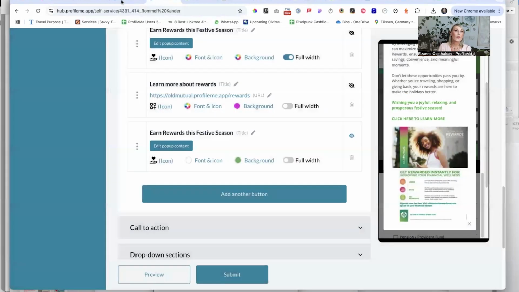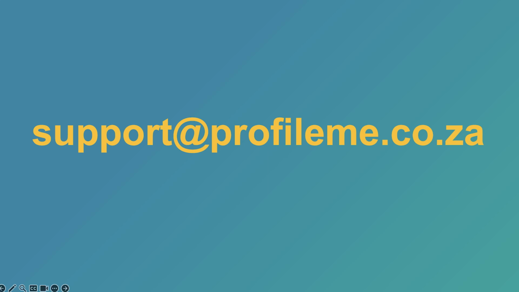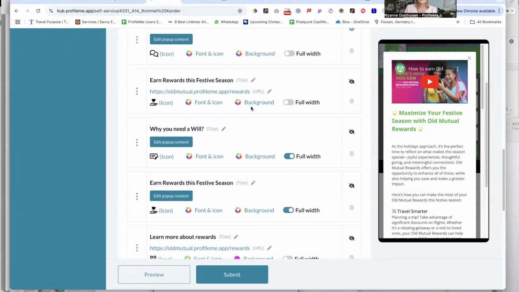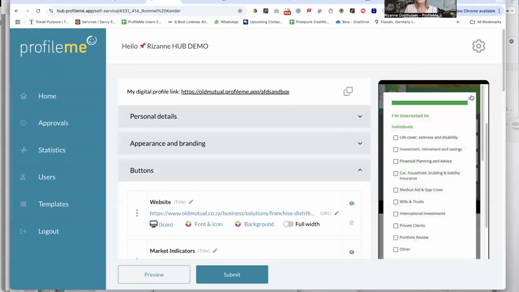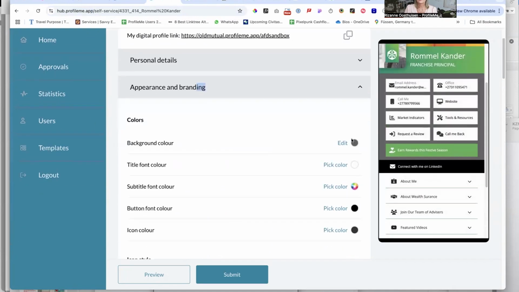Just a quick recap, what you can do is sign into hub.profileme.app. If you've got any problems there, please email our support team at support@profileme.co.za and they will assist you. You can then log in, view your statistics, and you can go and edit your content in your ProfileMe, as well as the appearance, as well as mobile banners and all of those wonderful things.